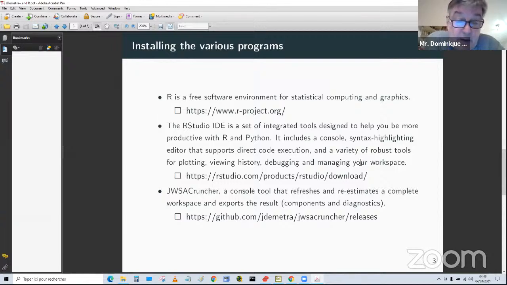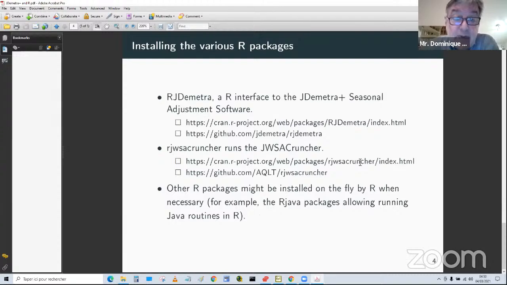And after you might also need the cruncher, which is what I told you. This is a console tool that refreshes and re-estimates a complete workspace and exports the results, components and diagnostics. So the GWS cruncher is an R package that you have to install in R to run the adjustment. You can find it on GitHub at this address. Okay. So now you need to have other packages. For example, the JDemetra+ R interface, which is an R interface to JDemetra+.